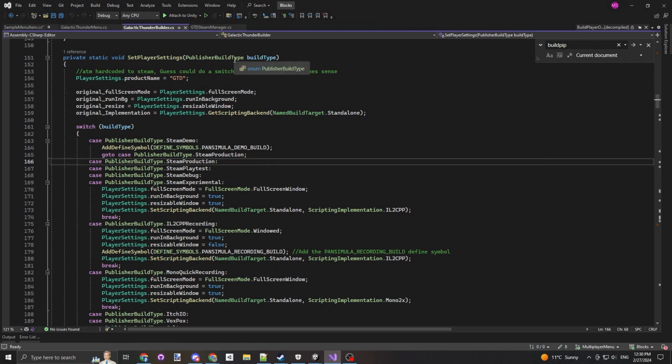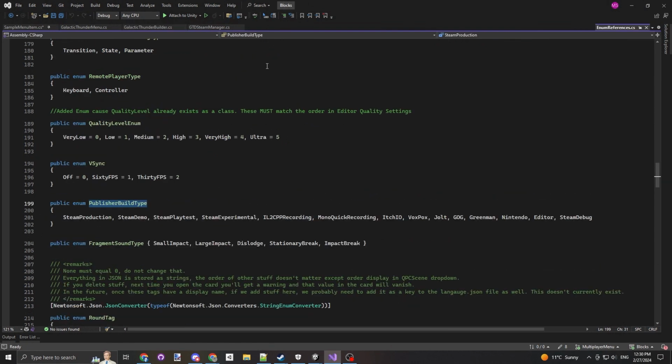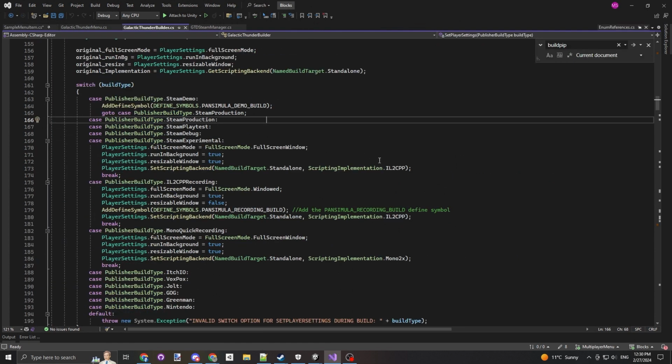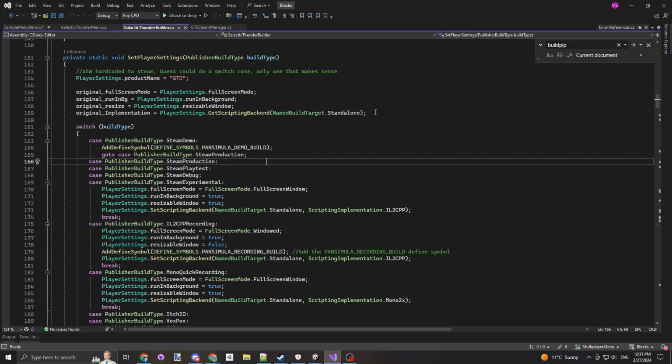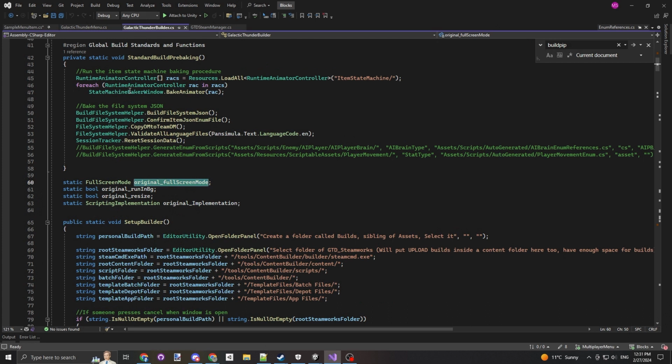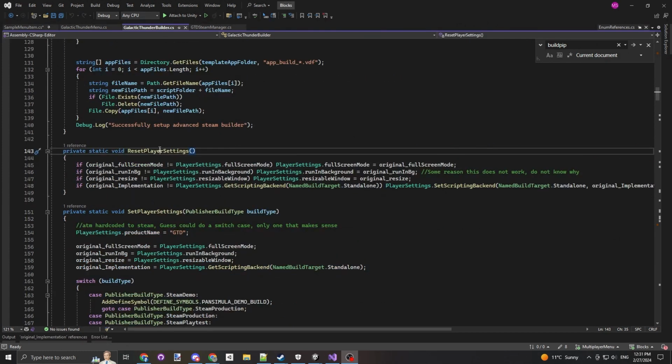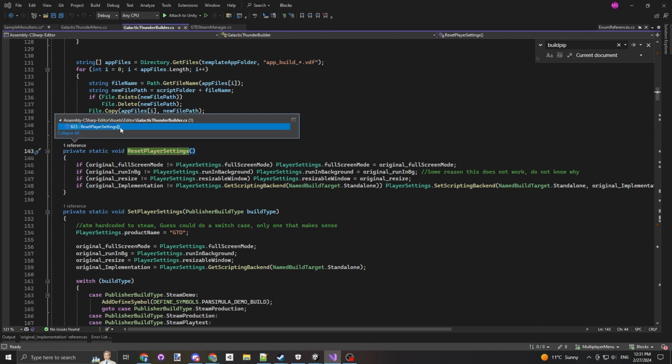Here I have a function called set player settings. Depending on the build type, such as Steam production or demo or playtest, I use different player settings. So player settings, like I said, is static. You set the values. Now, it is very important to save them because you're going to have to set them back. Setting them is permanent and will forever change them. So I store them in a static variable. And then when the build is finished, I make sure to set them back.